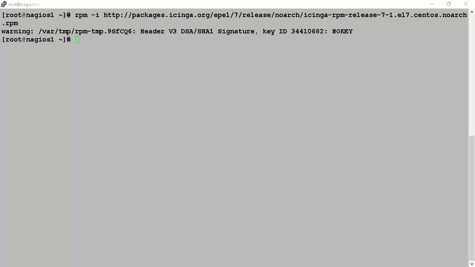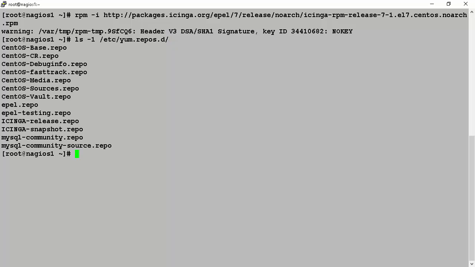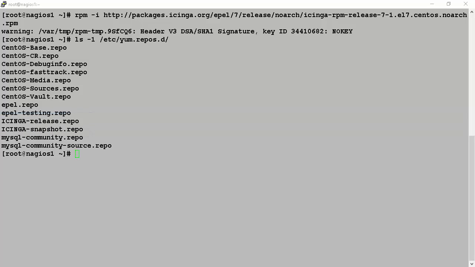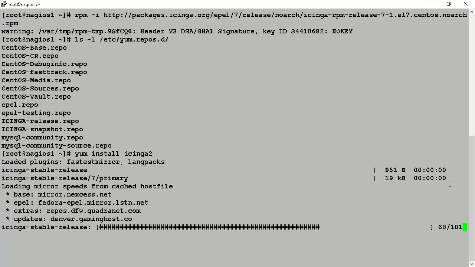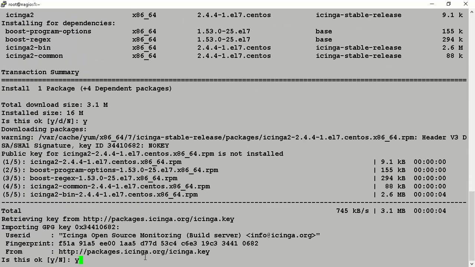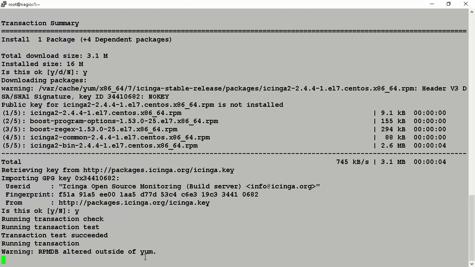Now we make sure yum repository is installed correctly by ls -l /etc/yum.repos.d. And look for icinga-release-and-snapshot.repo files. We will start the installation of Icinga by typing yum install icinga2, then hit enter. This will first check for dependencies, then download necessary packages, and will prompt for your permission to download and install the packages. At the prompt, type y and hit enter. To verify GPG key, type y and hit enter.